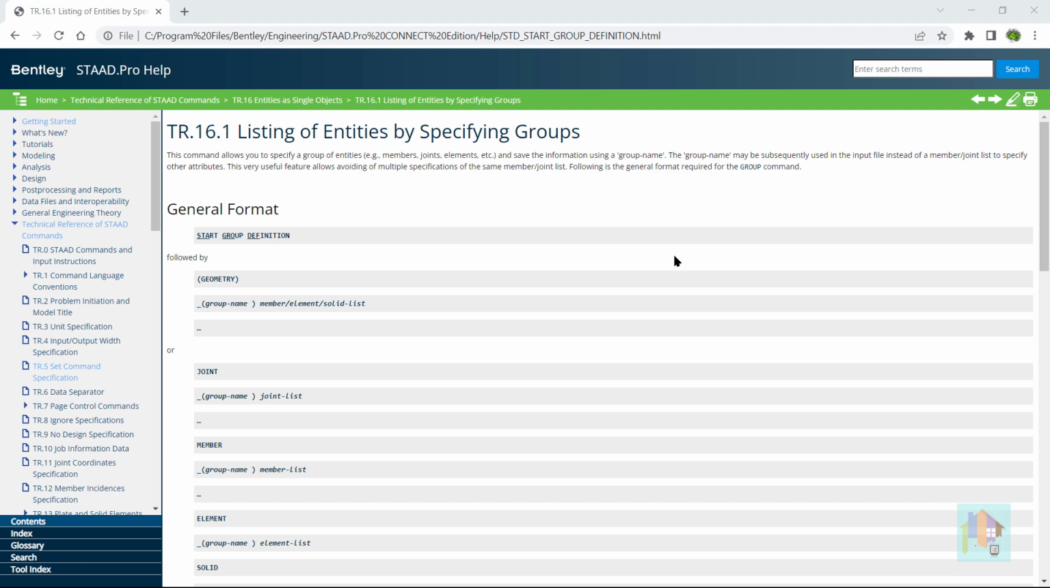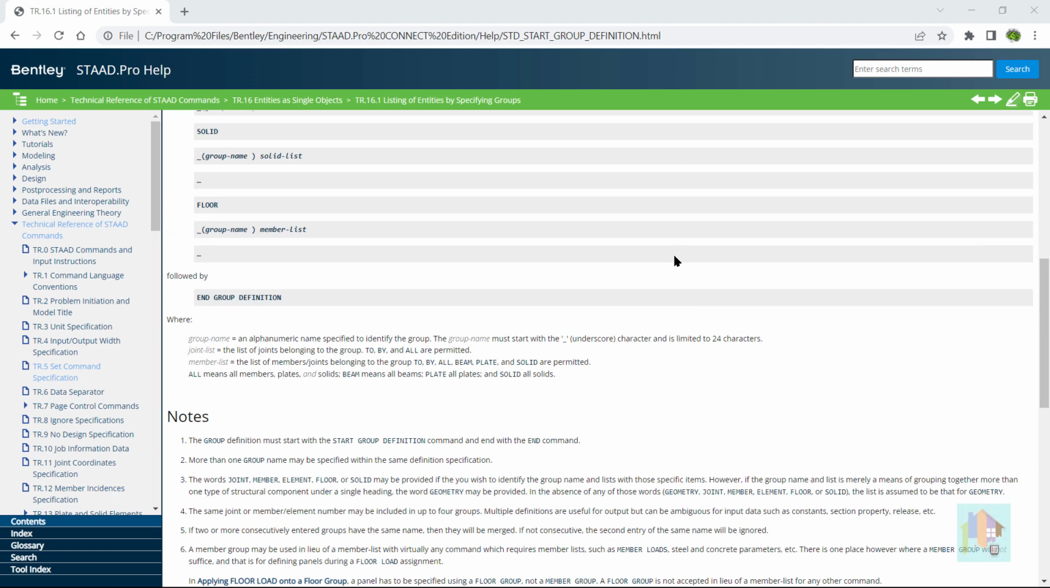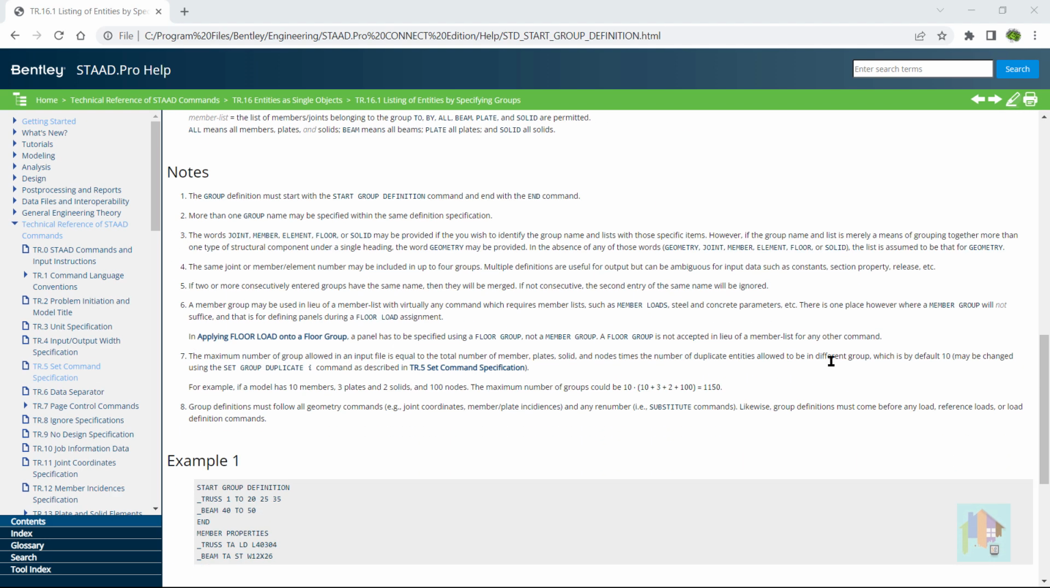By the way, there are a few rules for group generation, like a member can be present in multiple groups, or consecutive groups with the same name will be merged. All these rules are available in the help manual.